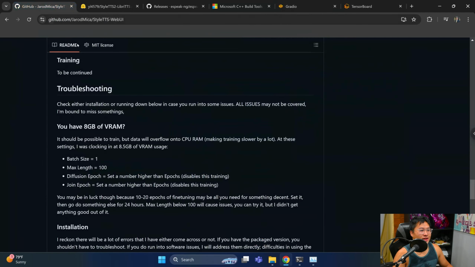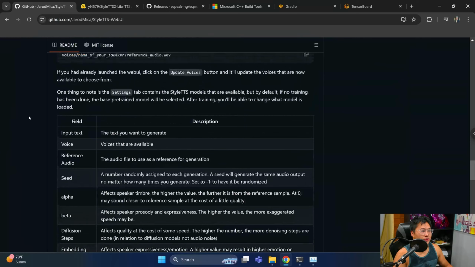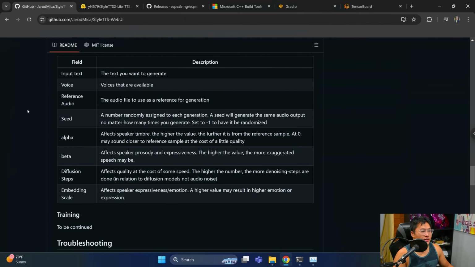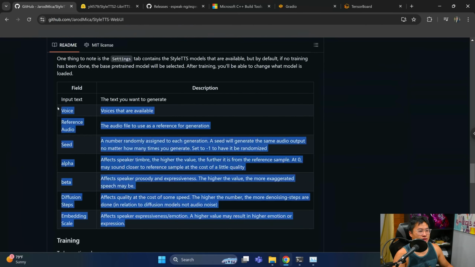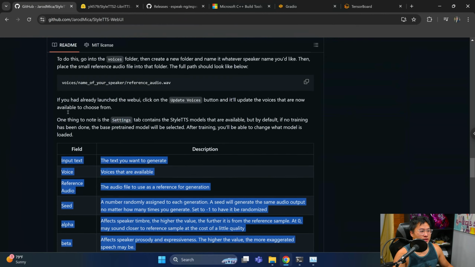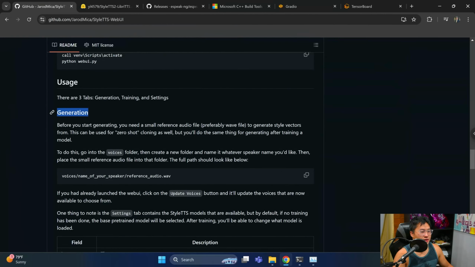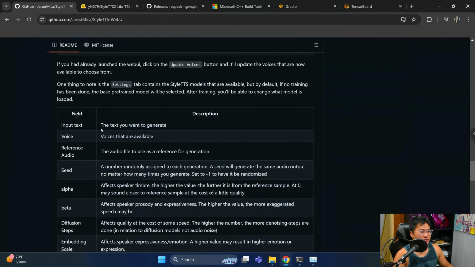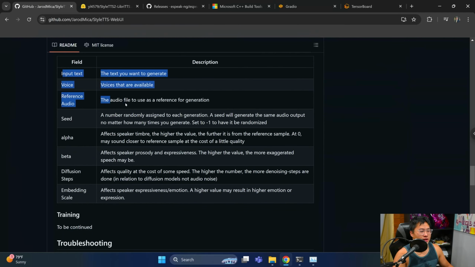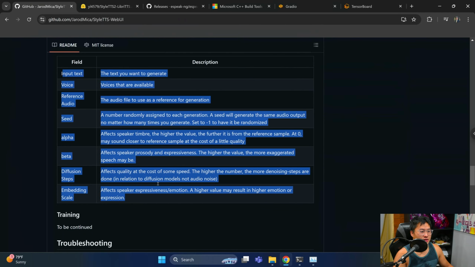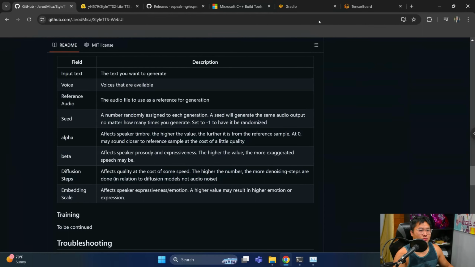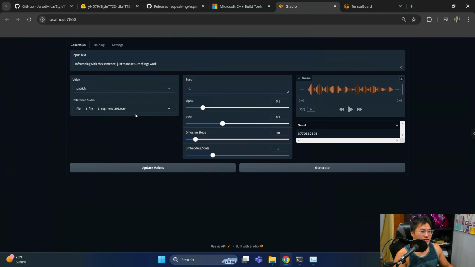And so I just want to go over into the GitHub repository and go over some of the fields that you'll see. So I have the description underneath generation or usage generation. If you scroll down to this table, you can get a short description of what these values do inside of the WebUI. But let me just show you that through demonstration.